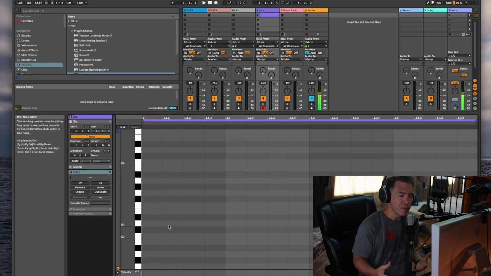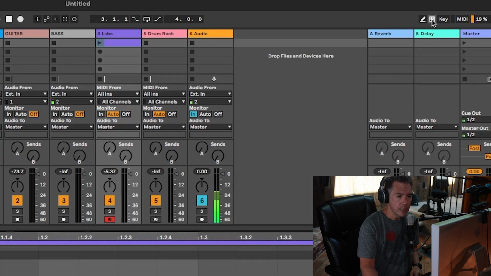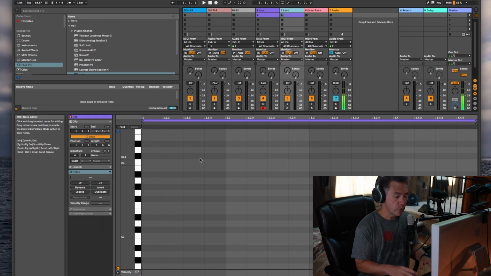So at this point, you can go in a few different directions. If you know how to play piano and have a MIDI keyboard, you can just start playing. If you don't have a keyboard, remember, you can come up here and hit this little keyboard icon, and now your QWERTY keyboard becomes a piano. But if you're not great with key inputs, you can literally draw everything in.